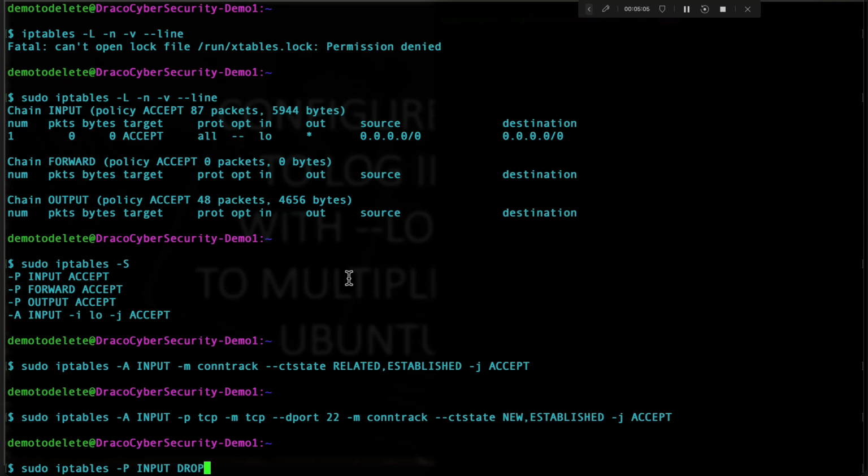So what happened is that we have created the accept rules for loopback. We are accepting all related and established traffic back from input. We are accepting SSH traffic on port 22. Now, any other traffic we would want to drop. So this is a basic setup to protect your cloud VPS.